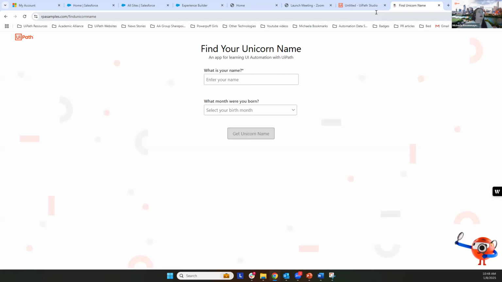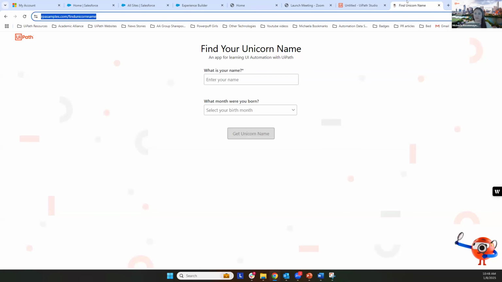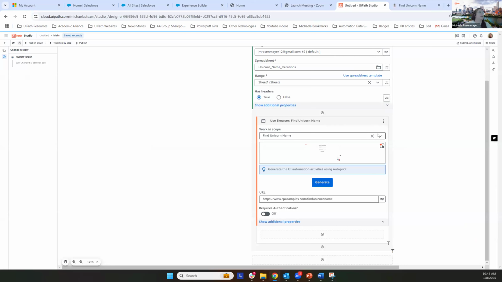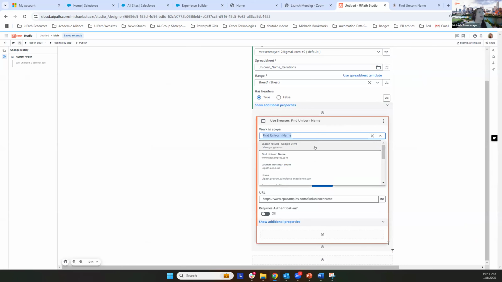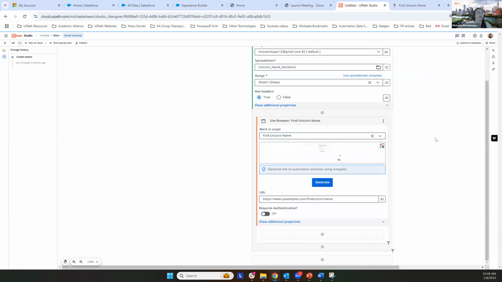You'll then want to make sure you have a tab open with this URL, which I also pasted in the chat. For the work in scope, select the Find Unicorn Name tab, and then you're all caught up. If you were able to access the instructions, because I know you were having some issues with that earlier, page 7 and 8 is where we currently are. Okay, thank you. Of course, no worries.